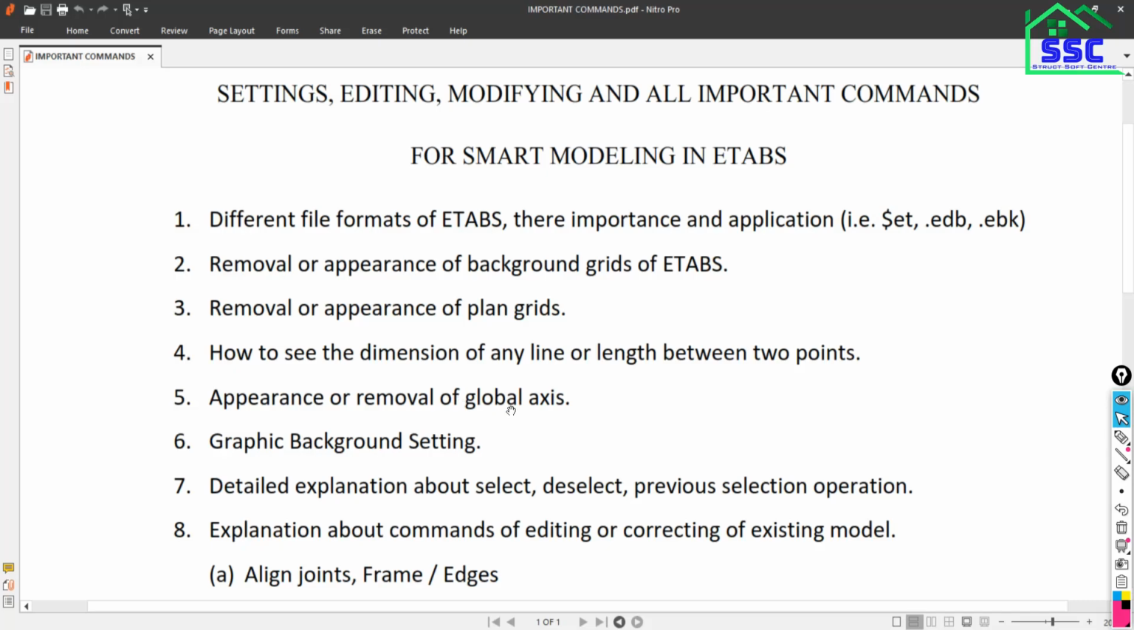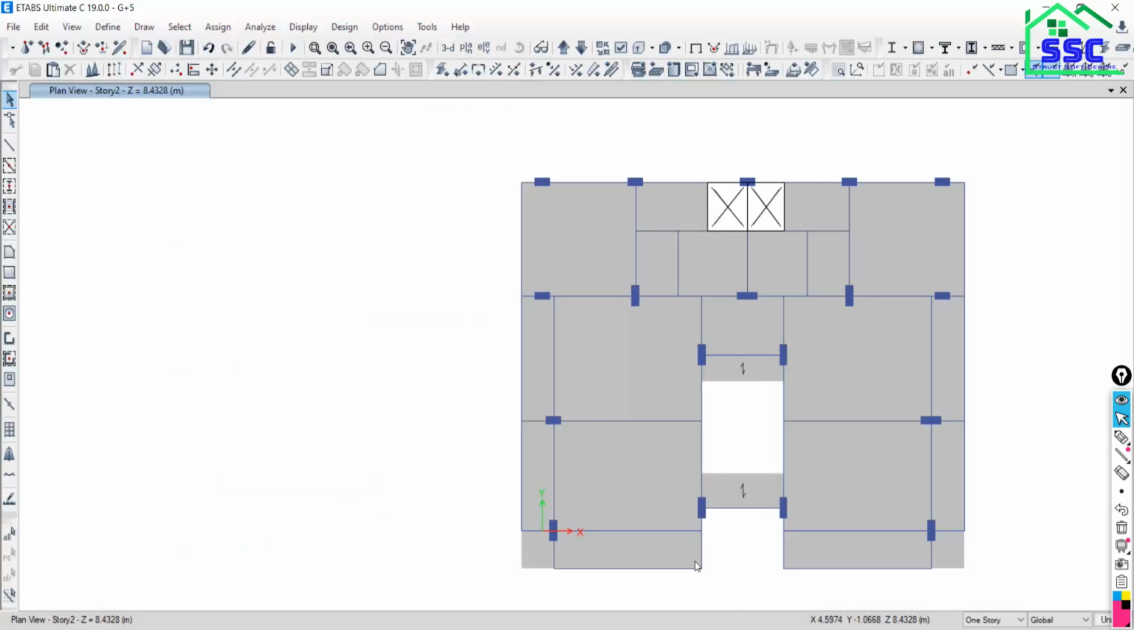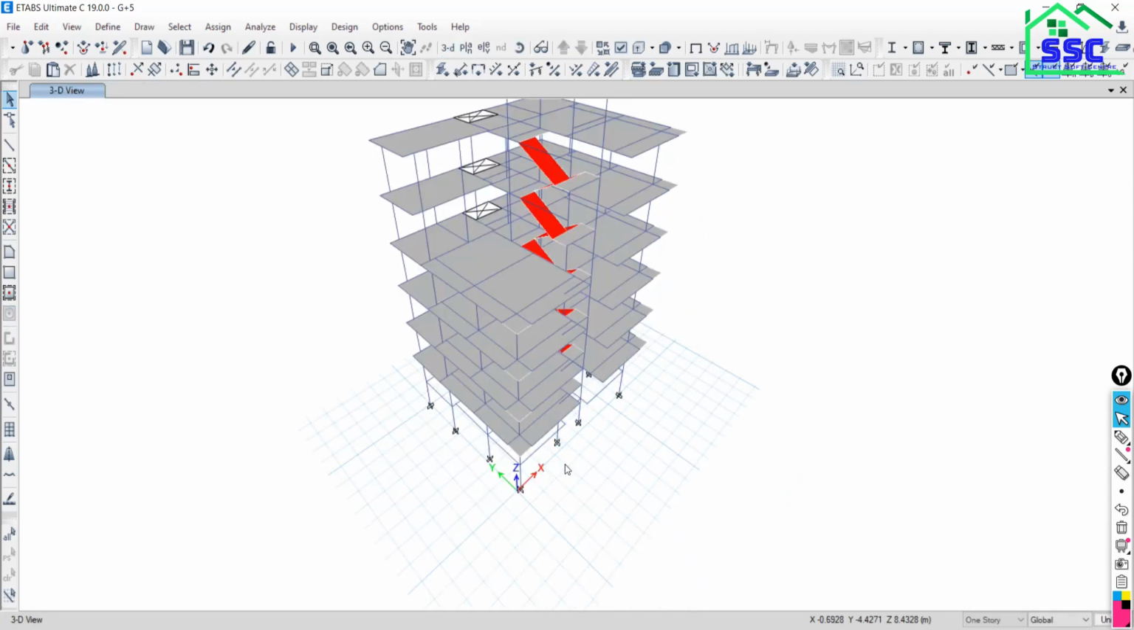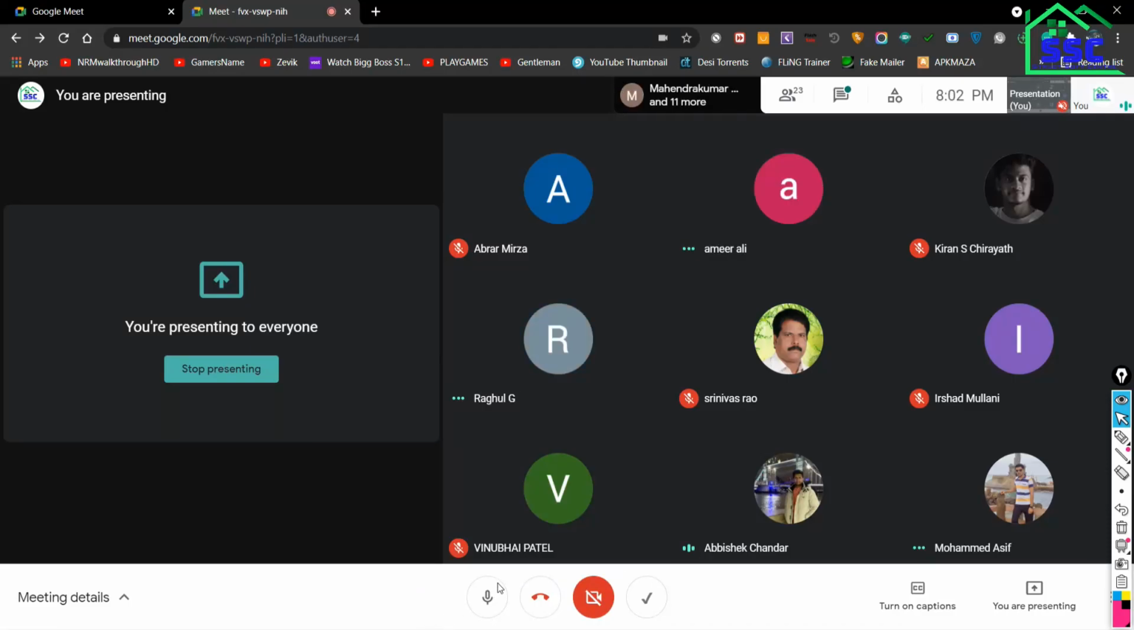Appearance or removal of the global axis. I think I have discussed this point. Take the 3D view. Can anyone repeat what are the different types of axis system? We have discussed this many times. Global axis, local axis, and what? Natural axis. Very good.